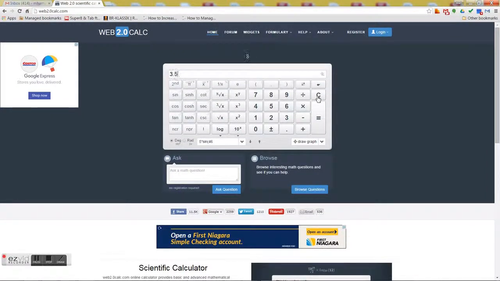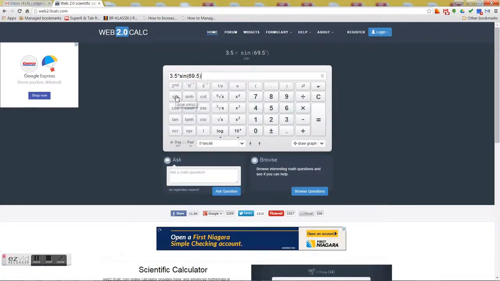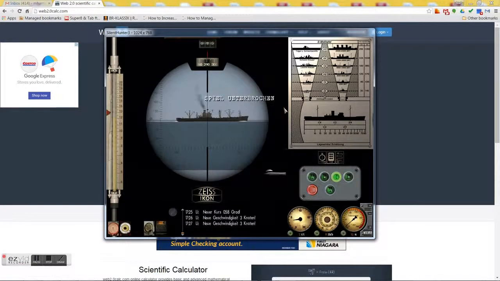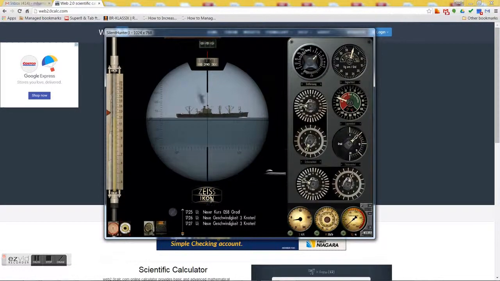So I'm going to say, okay, 3.5 knots, my own speed, times the sine of 69.5 degrees, the bearing, equals 3.3 knots. That's the speed of the target to input into the TDC. So I'll go ahead and unpause here. I'm going to open the TDC and switch it to input. I'm going to set angle on the bow to 90 degrees starboard, because his bow is pointing to the right. Set his speed to the calculated speed of 3.3 knots, thereabouts.